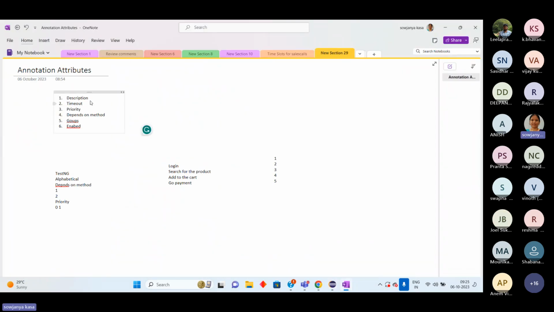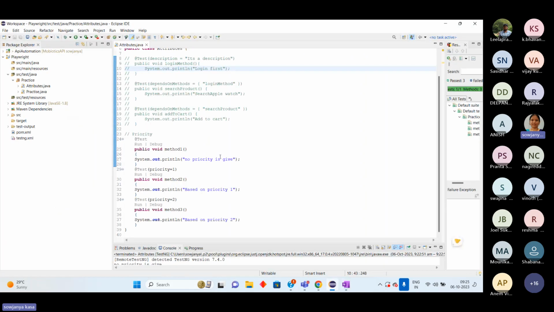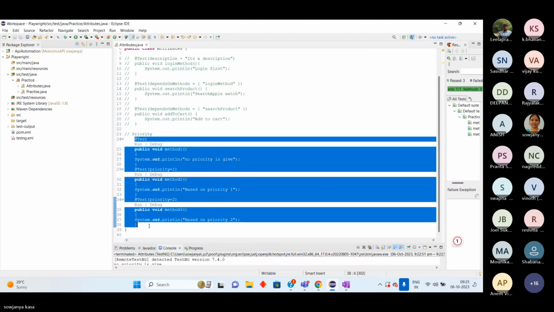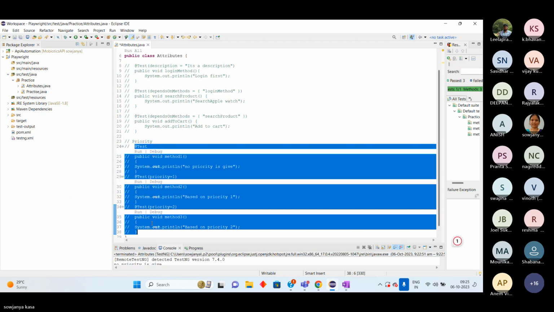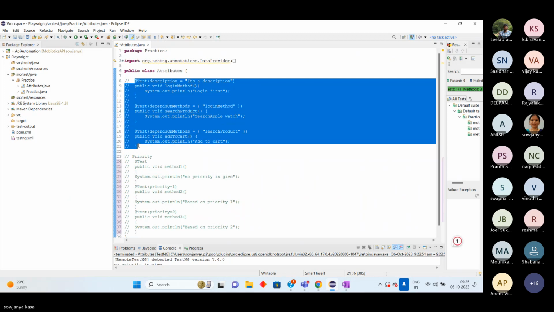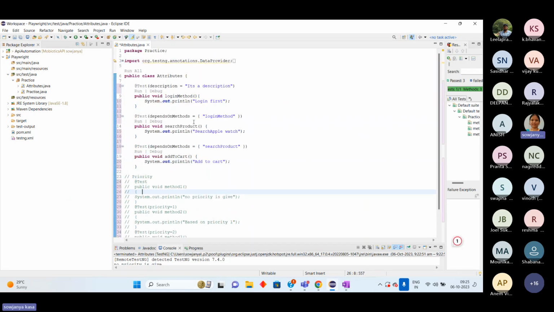Thank you, ma'am. One, we have discussed the description, depends on method and the priority. And now the thing is timeout. See, for example, if you're having a test case which is taking lots of time for execution, in this case, we are having three methods. One method is login method, one method is depends on method, and the other method, one method is search for product, and the other one is the add to cart method.